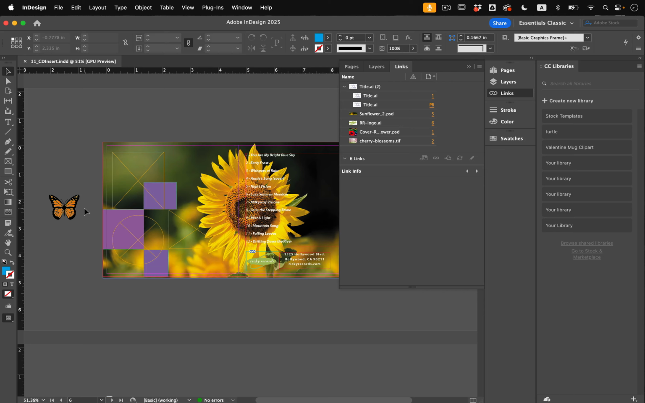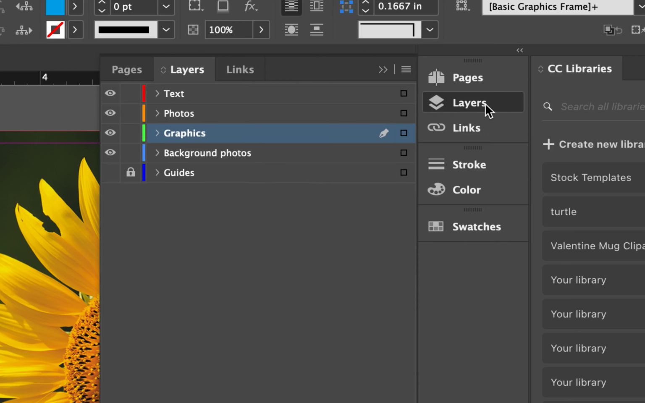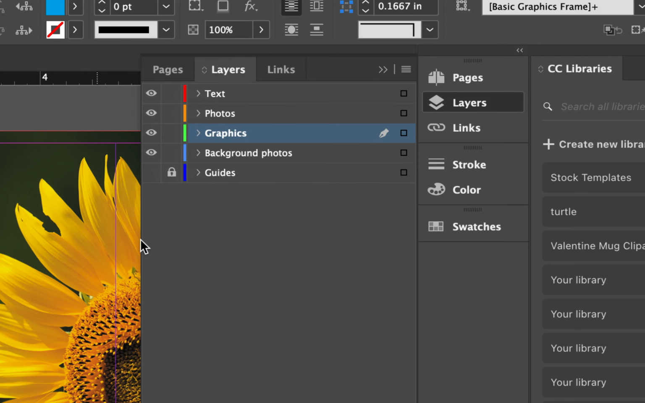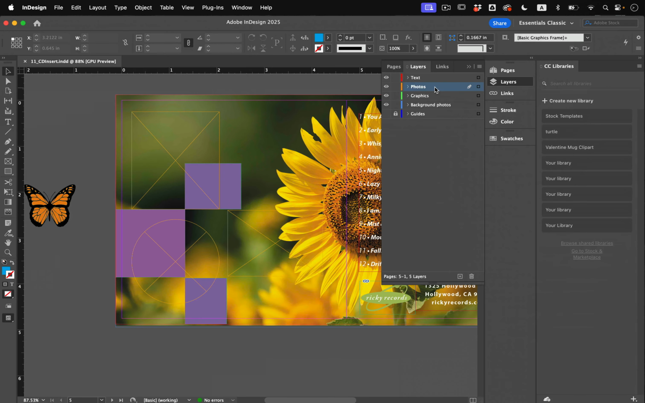Let's go over here to this far left-hand side, which is actually page 5. I'm going to open up my Layers panel. I'm going to pull it to the side so I can see a little bit more of my graphics. Let's choose the Photos layer.